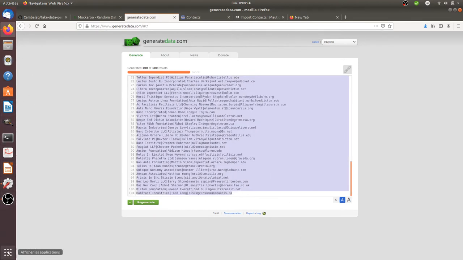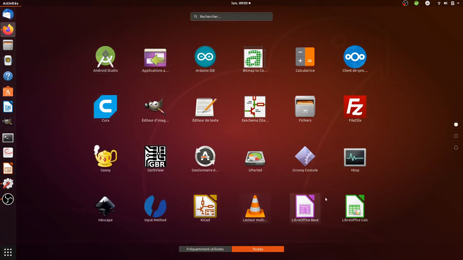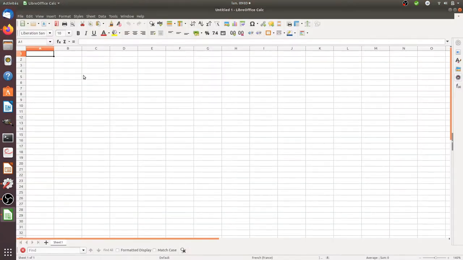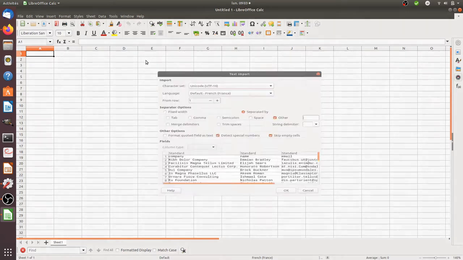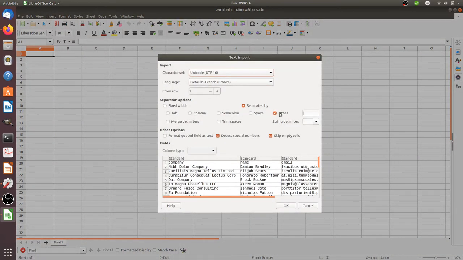I'm just going to open LibreOffice Calc. Where is it? LibreOffice Calc. I'm just going to copy and paste. I really like Calc from LibreOffice because it gives you a lot of flexibility. It allows you to use regular expressions.